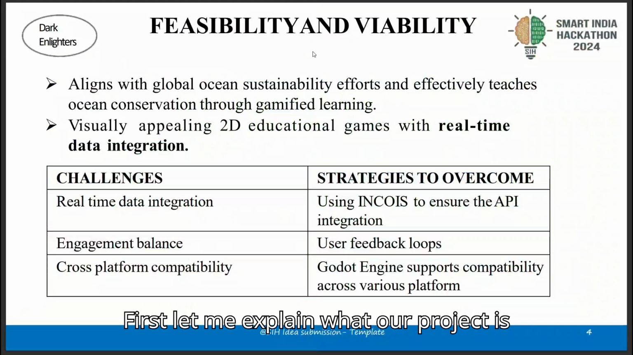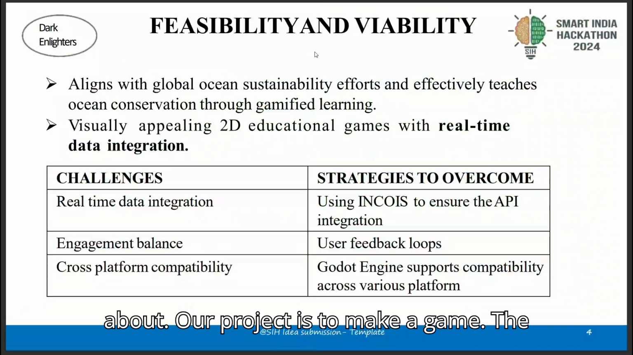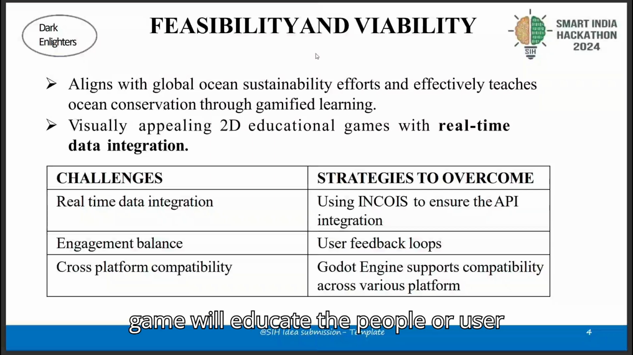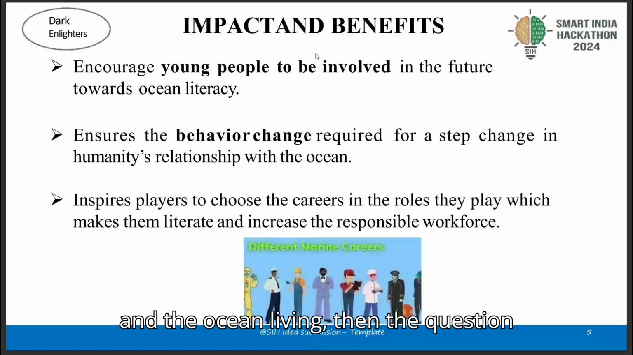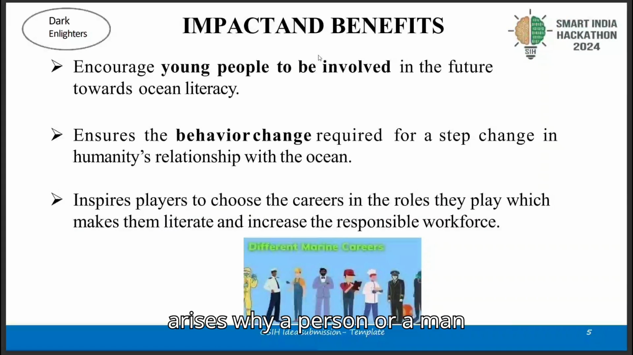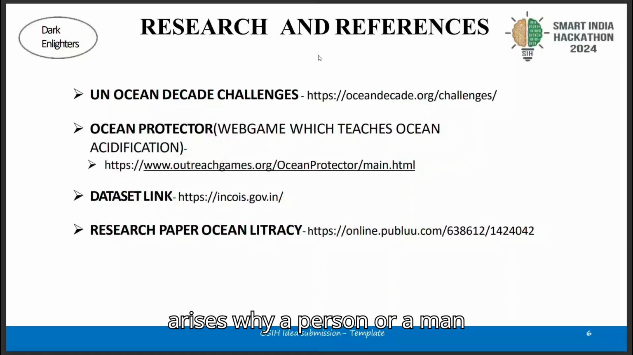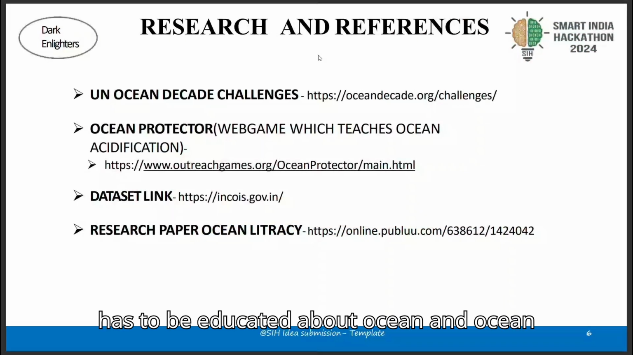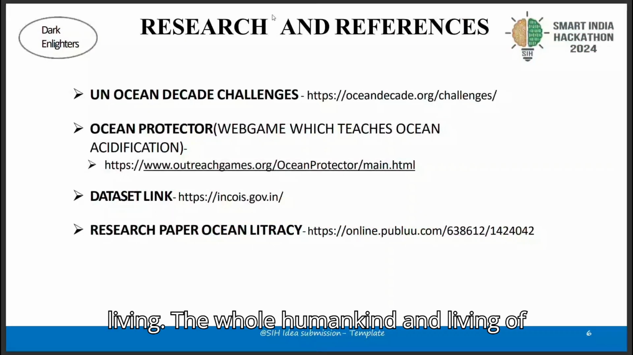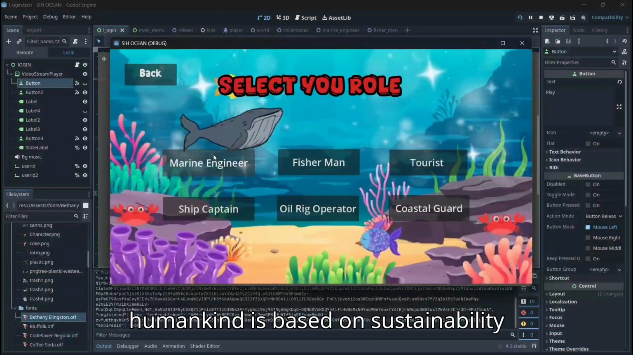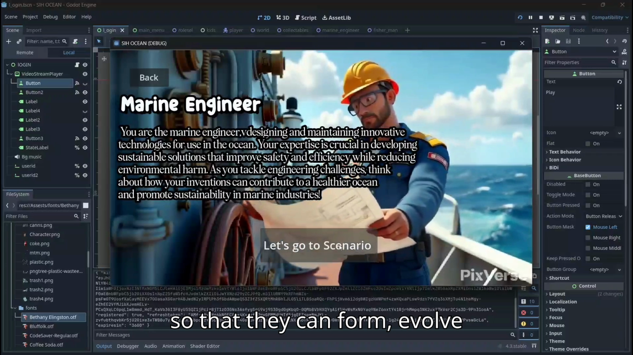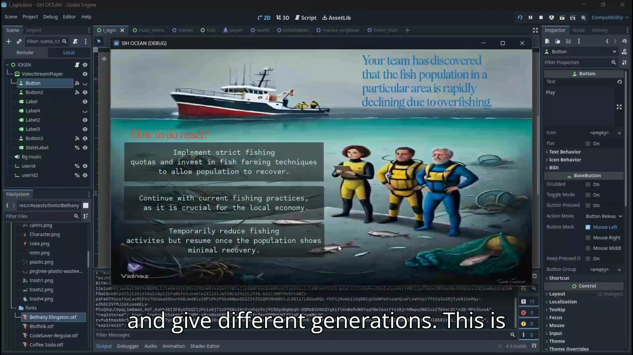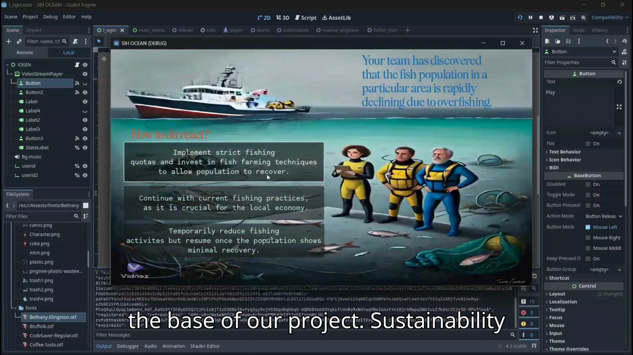First, let me explain what our project is about. Our project is to make a game. The game will educate the people or users who are playing the game about the ocean and ocean living. Then the question arises, why does a person have to be educated about ocean and ocean living? The whole of humankind and its living is based on sustainability, so that they can form, evolve and give rise to different generations. This is the base of our project.